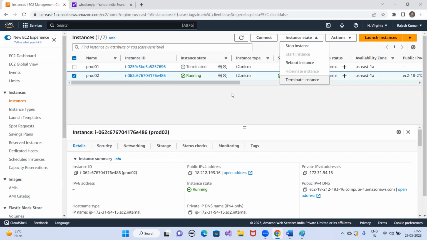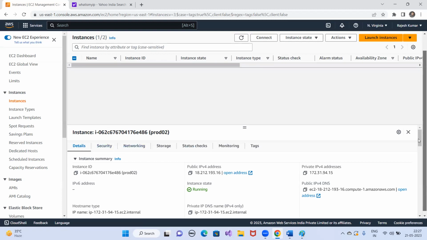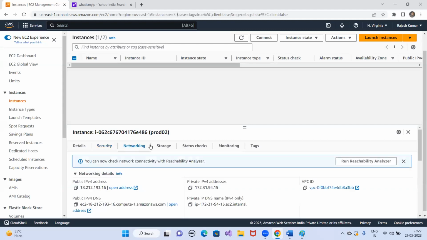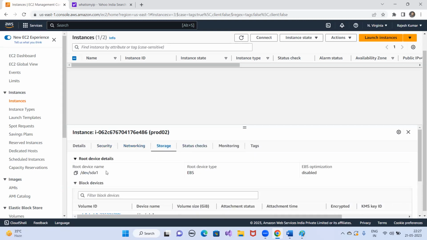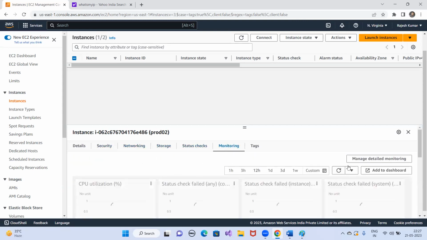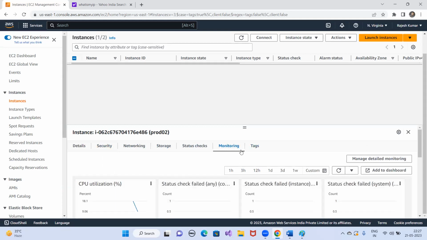So let me terminate this one as well. Let me click on this first. Let me see if something is there for you. IAM role, I have already told you. Networking part I have to discuss. I have not discussed this one. Storage again I will have to discuss. Status check I told you yesterday. Monitoring part I will discuss in a separate session. There will be a monitoring session at the end of the AWS.